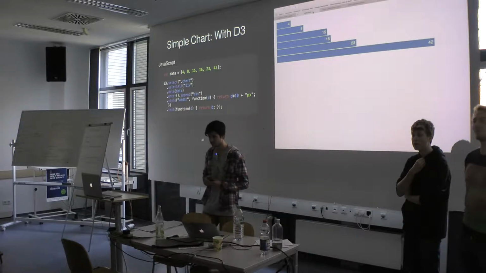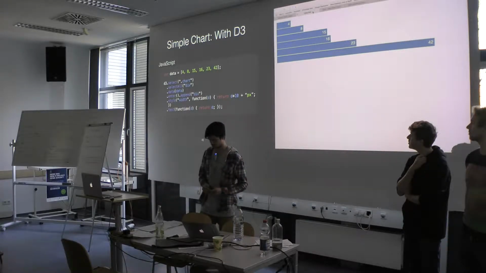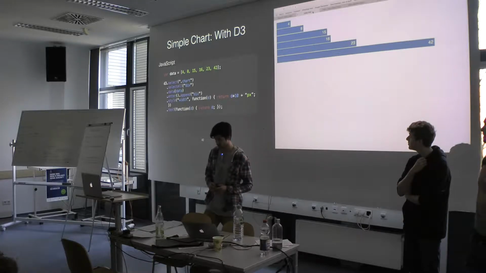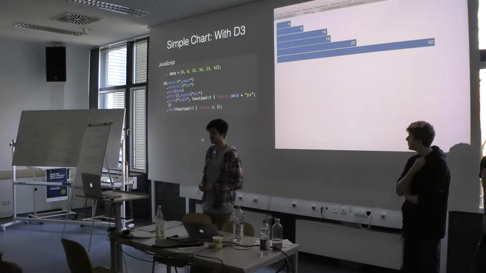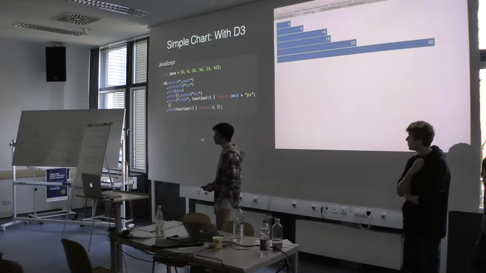Basically, it adds data to the DOM. It attaches the data to the DOM, to the node. That's the entire goal for this.